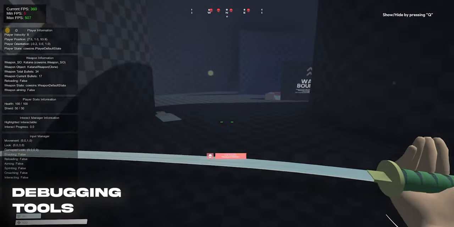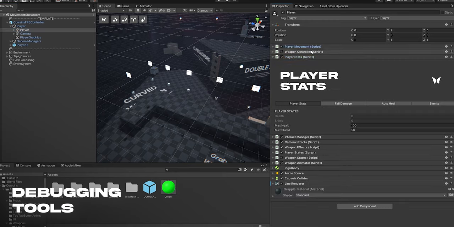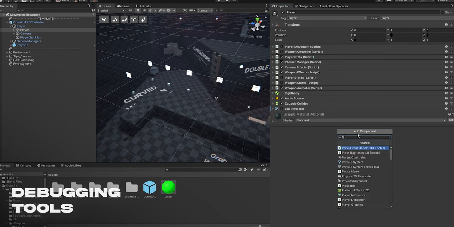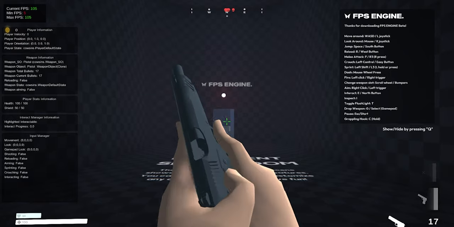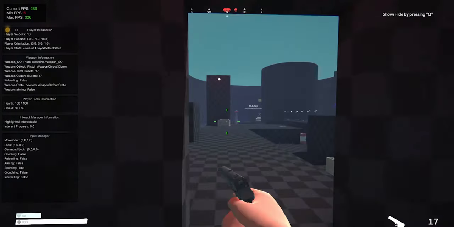Alright, now we got the debugging tools. Nothing too fancy, yet useful. These are not enabled by default, so you just need to drag and drop this player debugger component into your player and you'll see very helpful information about the state of your player.